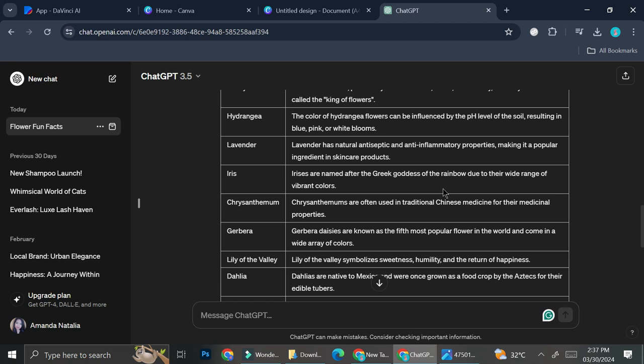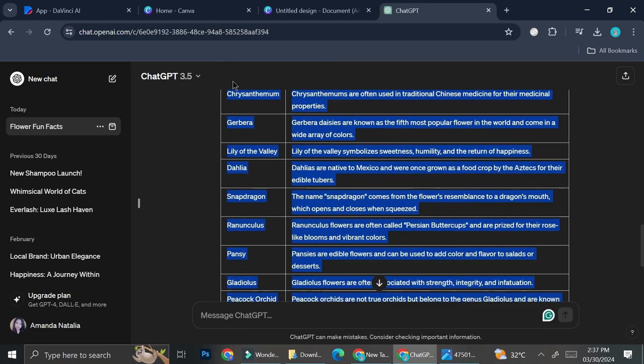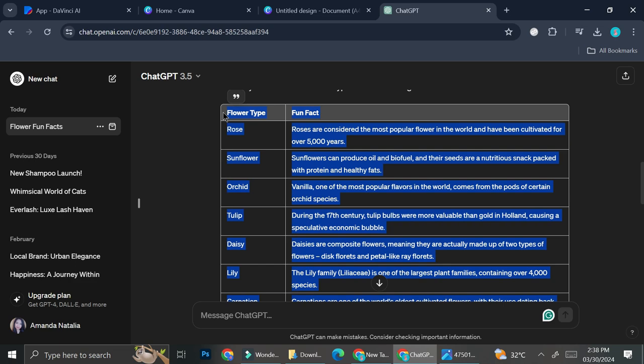The reason why I only created 24 is because that is the minimum number of pages you will need when you're creating a coloring book to be sold on Amazon KDP. So what I'm going to do next is copy all of this and move it into a document.